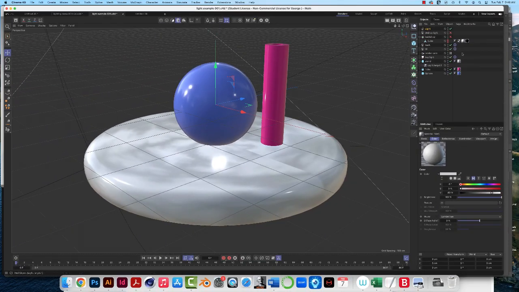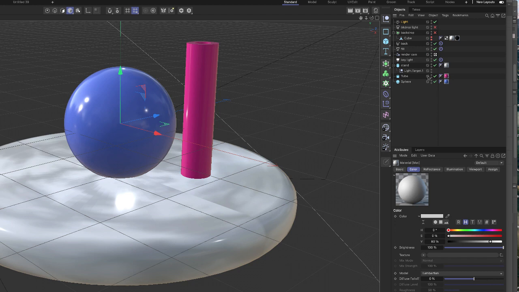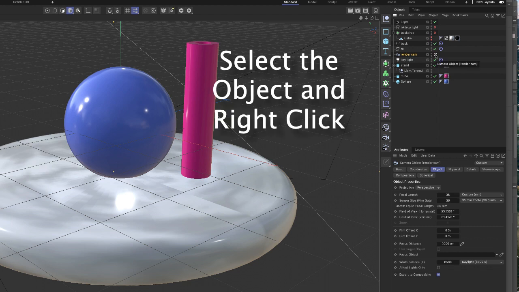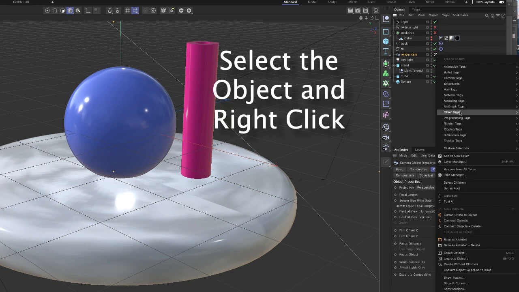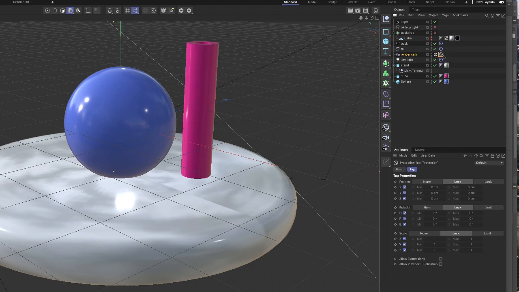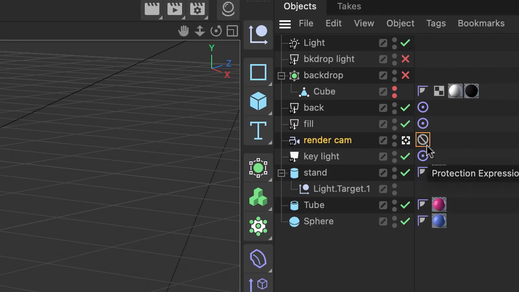Adding a protection tag, in other words, locking down an object. If you want to make an object locked, so you cannot mistakenly edit it or mistakenly move it, what you do, like let's choose the camera, which is what you'll do in this next series of videos, hover over it, right click, hover over Rigging Tags, and then you can choose Protection, and the protection tag will appear next to the object.